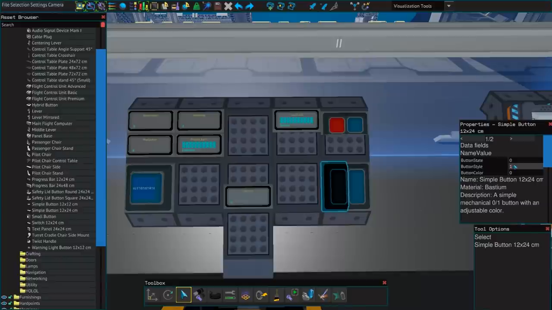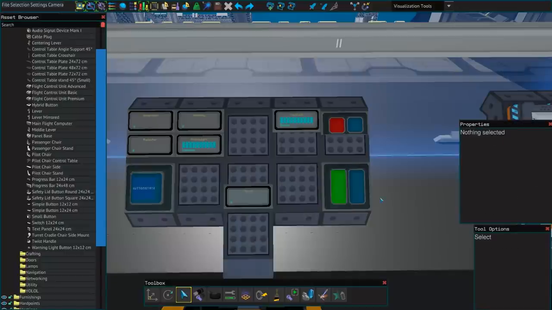Same thing on these. We could change this to 3, and now we have a blue button again. I meant 2. Oh, that's button style. Whoops. Button color, 2. There we go. Now we have a green button.